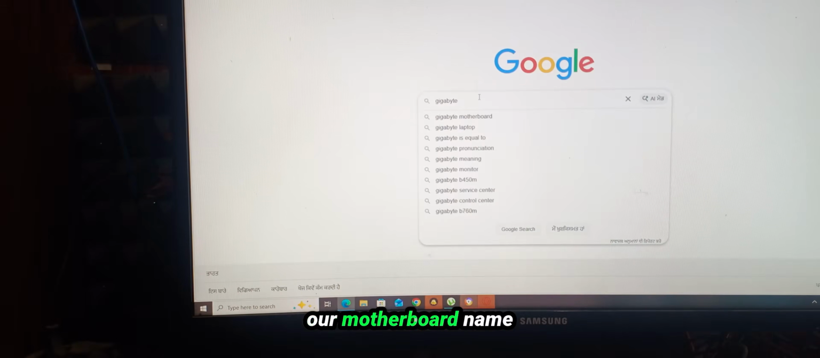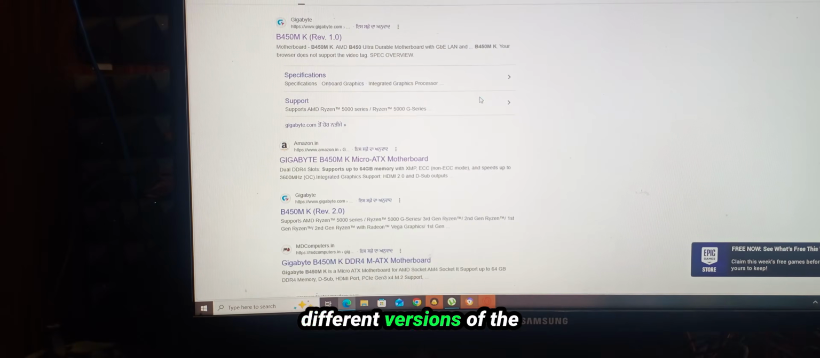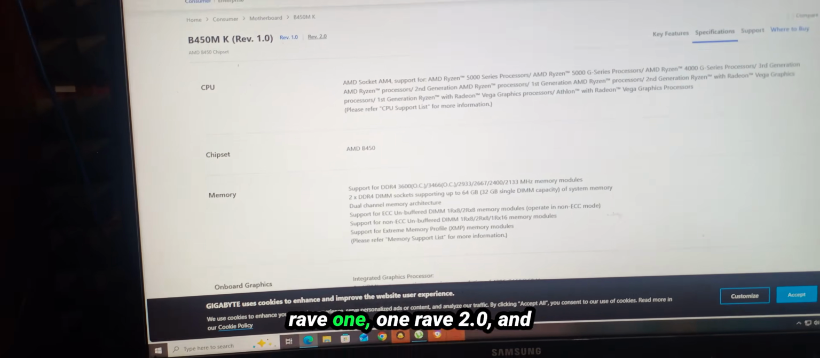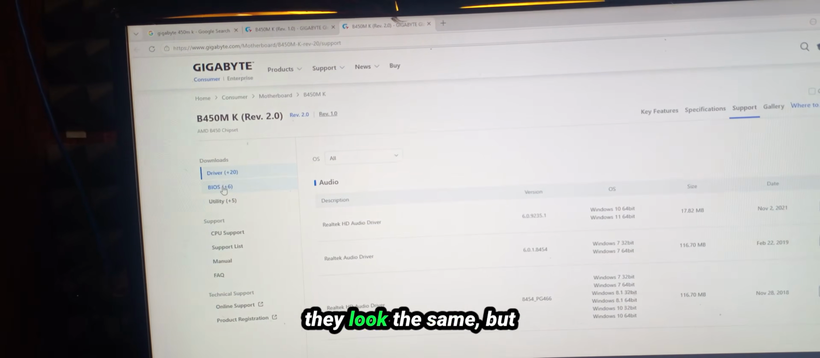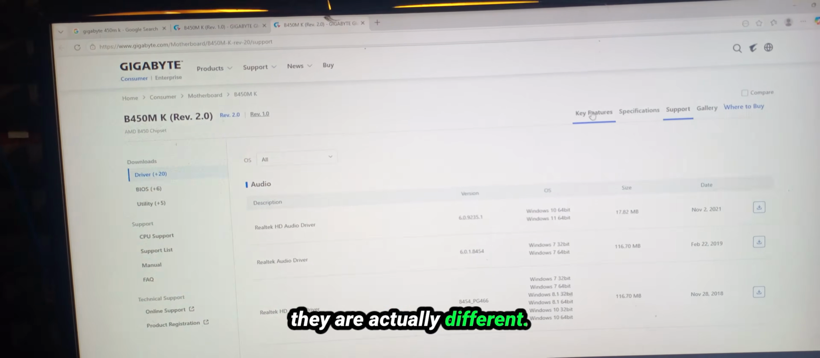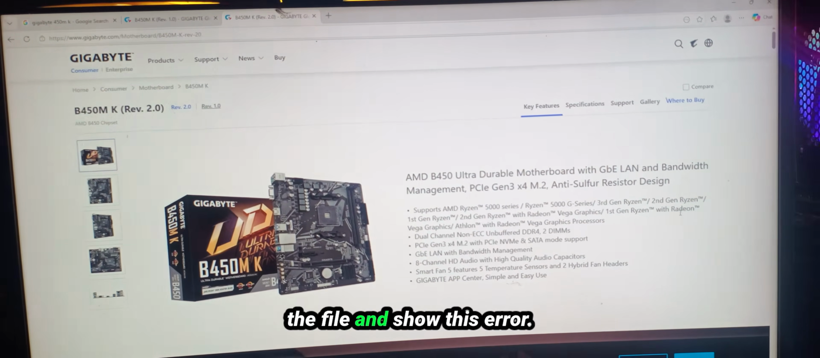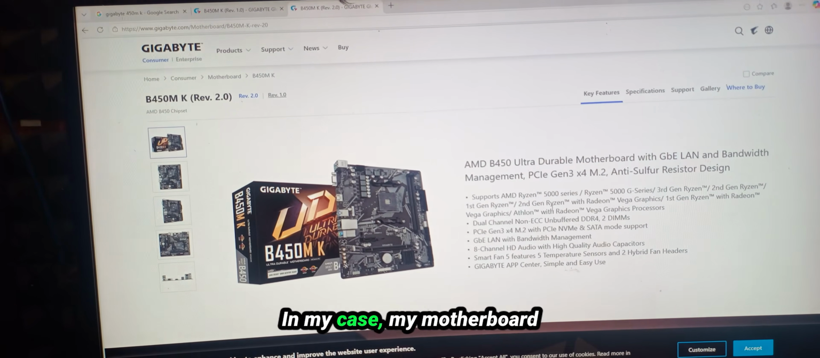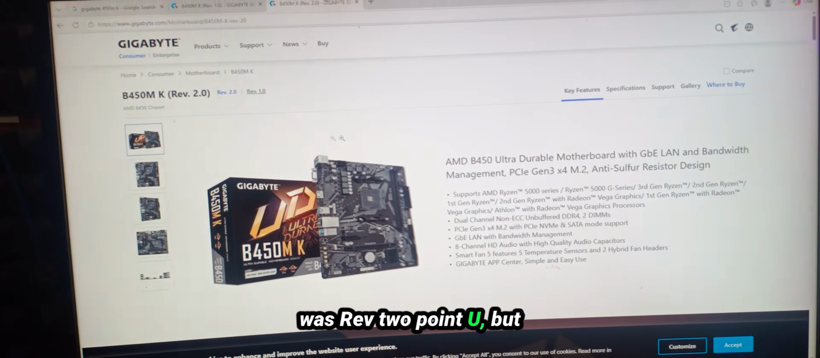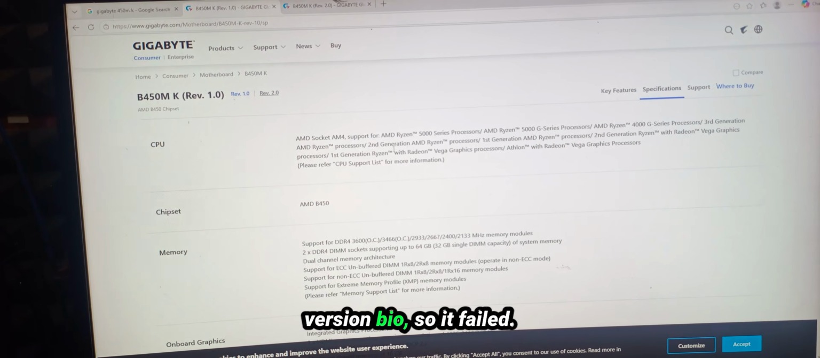Because when we search our motherboard name like B450 B2K, it looks correct, but there are different versions of the same motherboard, like Rev 1, Rev 2.0, and they look the same, but they are actually different. And if you download the wrong BIOS version, your motherboard will not accept the file and show this error. In my case, my motherboard was Rev 2.0, but I downloaded a different version BIOS, so it failed.